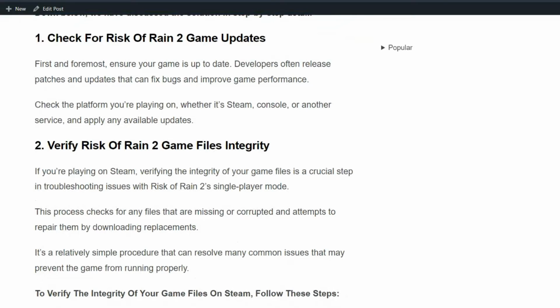Solution 1. Check for Risk of Rain 2 game update. First and foremost, ensure your game is up to date. Developers often release patch updates that can fix bugs and improve game performance. Check the platform you are playing on, whether it's Steam, console or another service, and apply any available update.